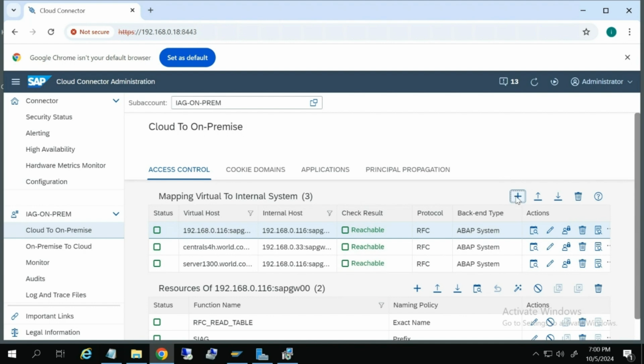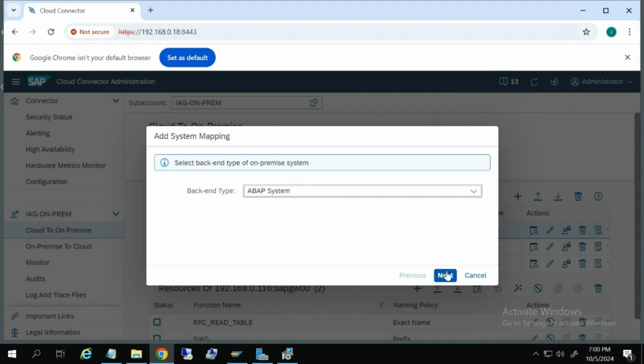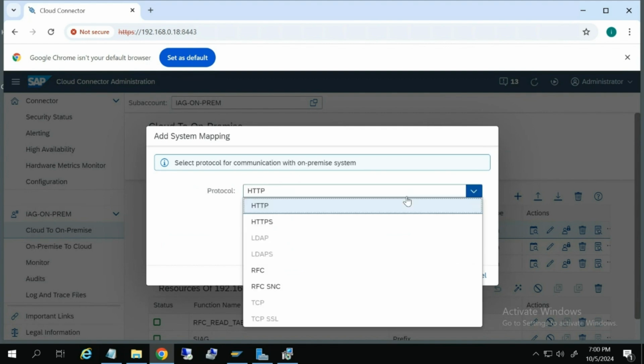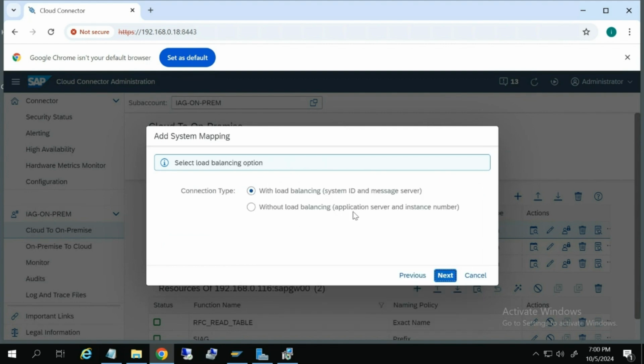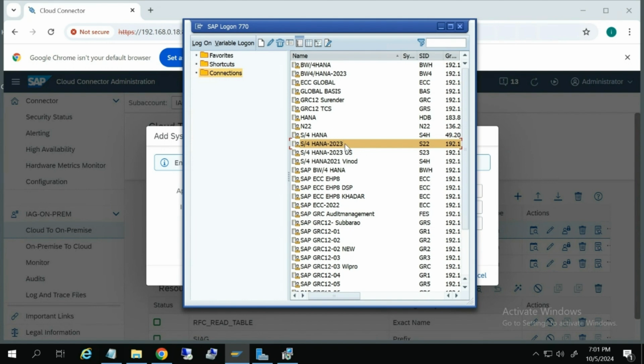Then you need to select the backend type, ABAP system. Then click on next. I'm using RFC now. Click on next. So we have two options for connection type: load balancing, or without load balancing. I'll use without load balancing, application server and instance. Okay. Click on next. Now we need to provide the details of the application server, that is your S4 HANA on-premise system.